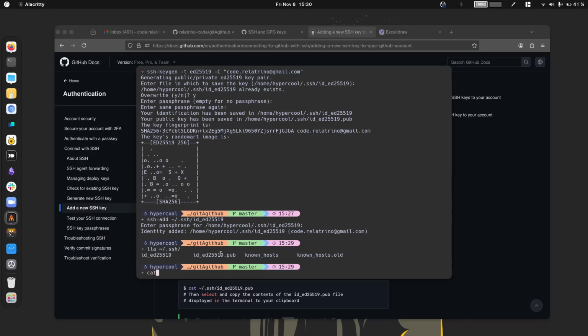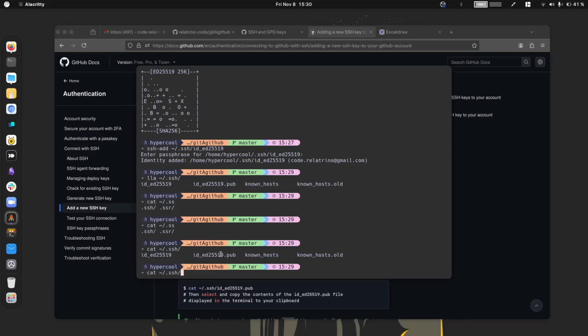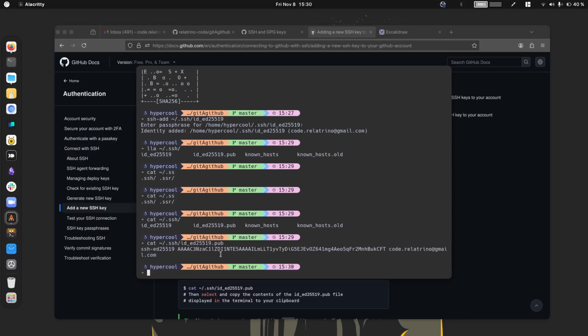What we're going to type is cat, home, .ssh, sorry, ssh, and here I'm going to type id. Now I don't want to access my private key, I want to access my public key. So I click enter and I see something like this. The type of the key, some random strings and numbers, and finally at the end you have my email.